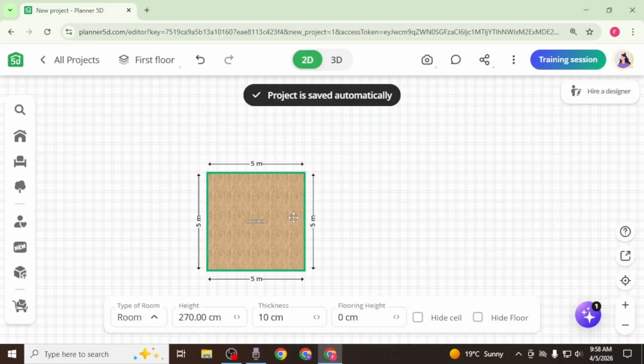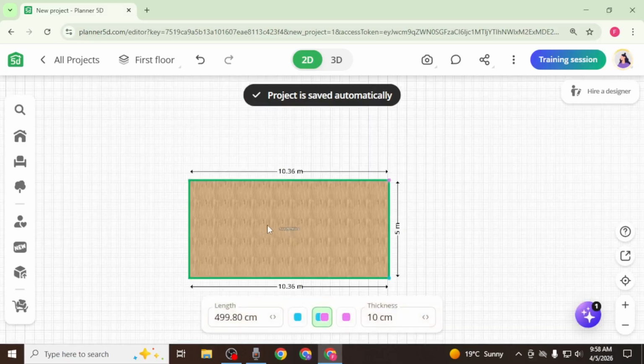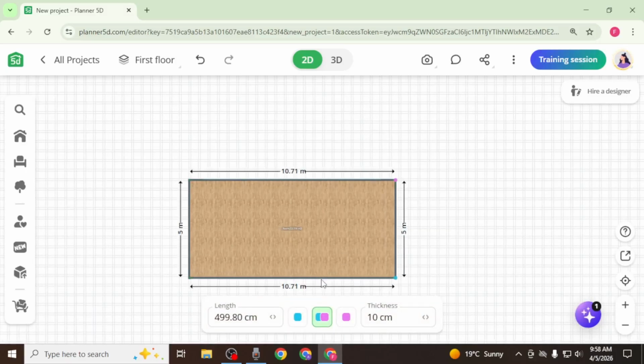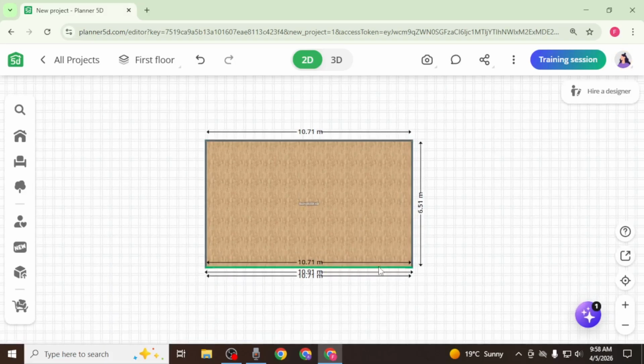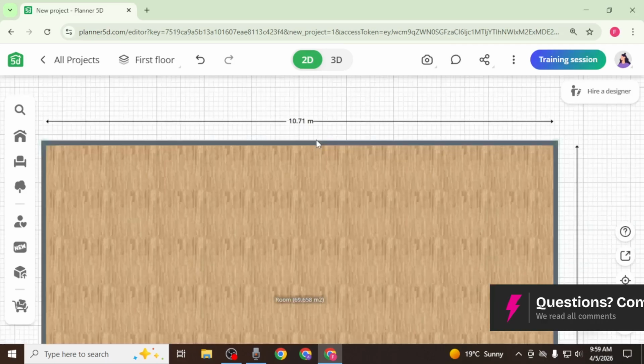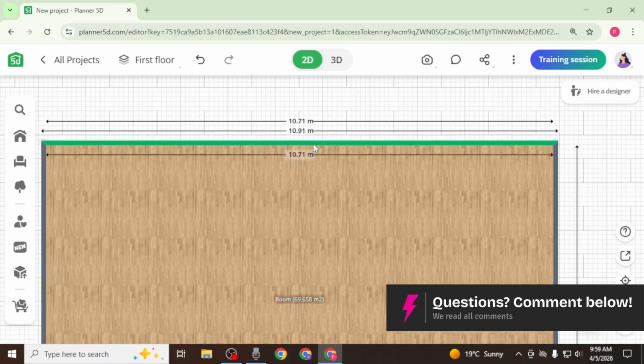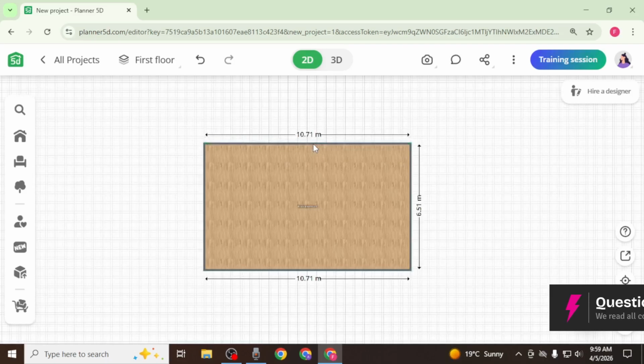This room can be resized by clicking and dragging its walls, and as you adjust it, you will be able to see its length and width updating in real time. If you hover over any wall, you will also notice both inner and outer measurements, which helps you understand the actual dimensions based on wall thickness.